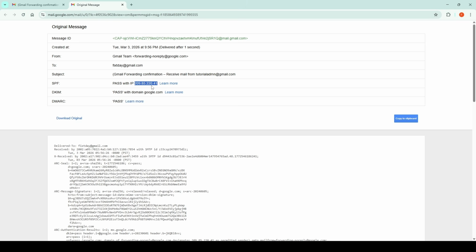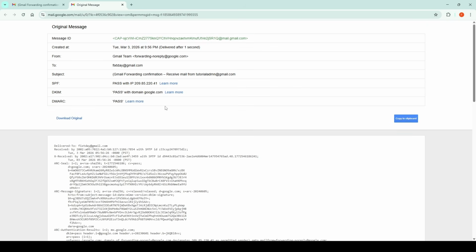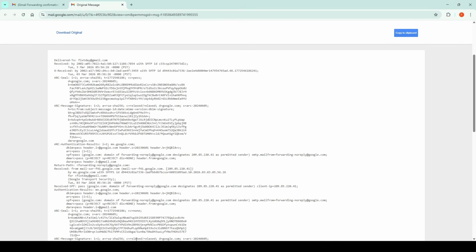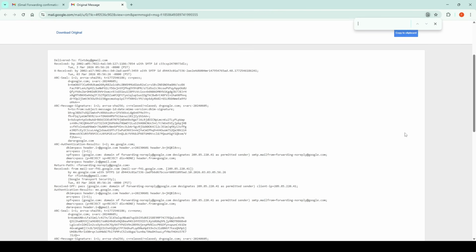If you need more detailed information, scroll down on the same page until you see the full raw email headers. These headers contain the entire path the message took before arriving in your inbox. Press Ctrl plus F on Windows or Command plus F on a Mac to open the search tool in your browser, then type Received. Gmail will highlight each received header entry.